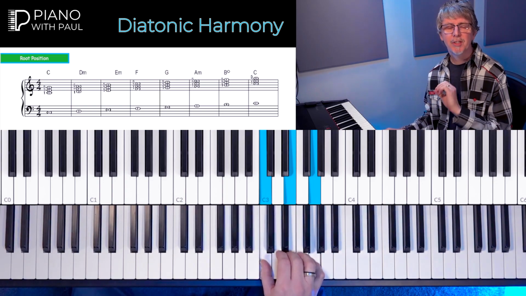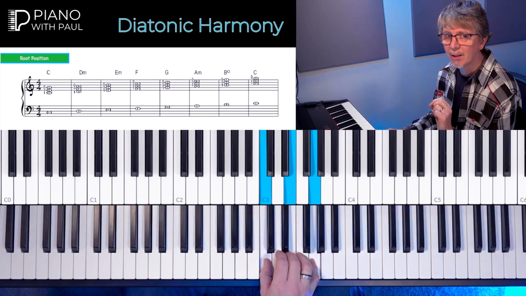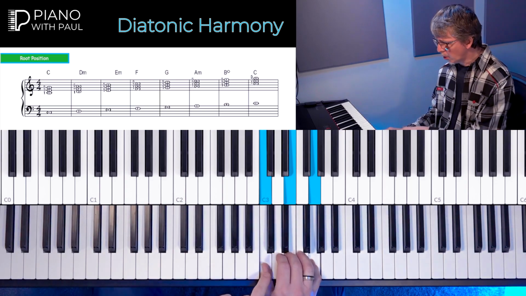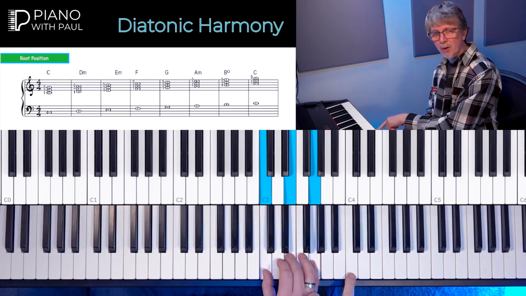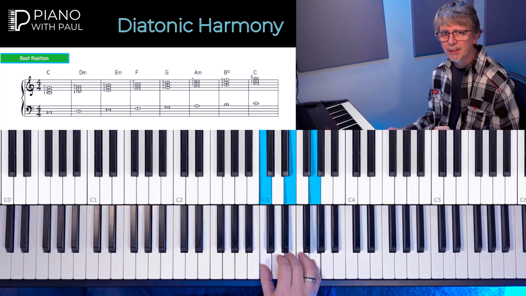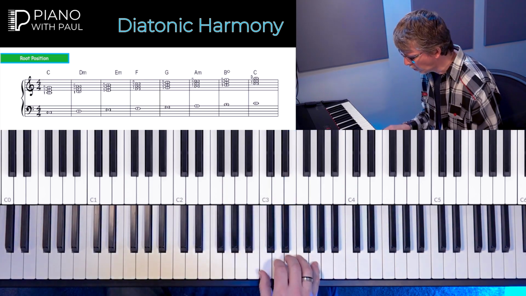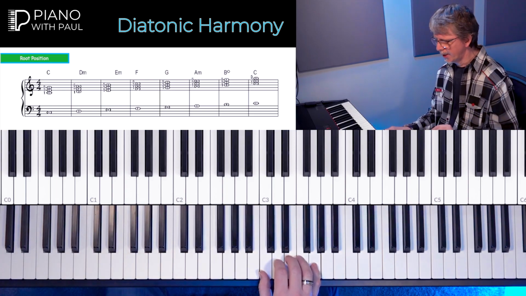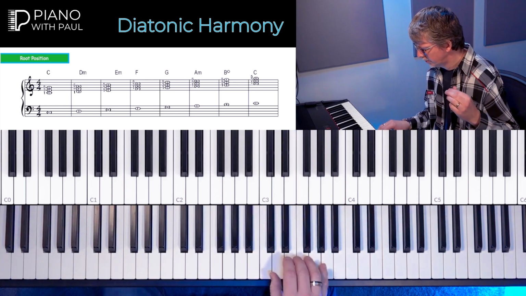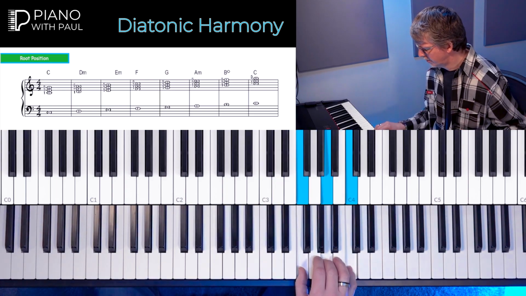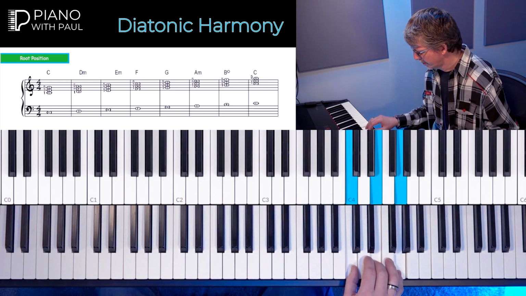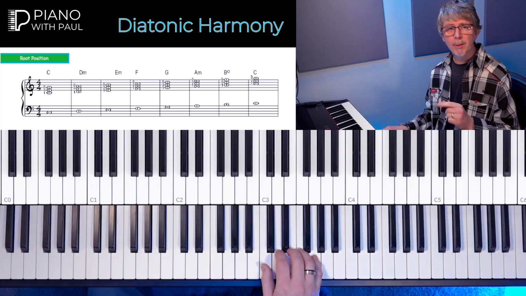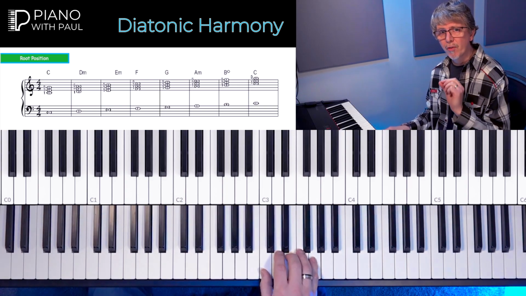Root position, C major scale, with your chords forming on every single note of that scale, from C going up to the octave of the next C. Let's take a listen. 1, 2, 3, 4. So what am I doing there? I'm playing a chord on every note.